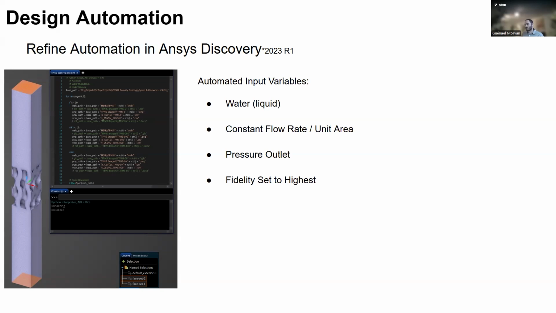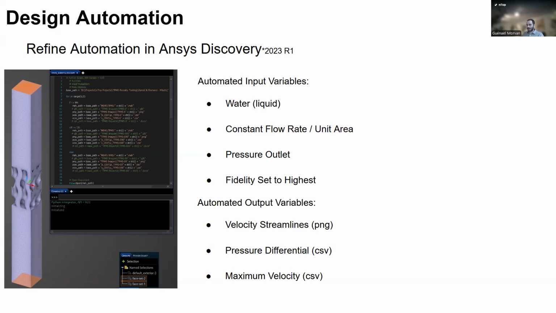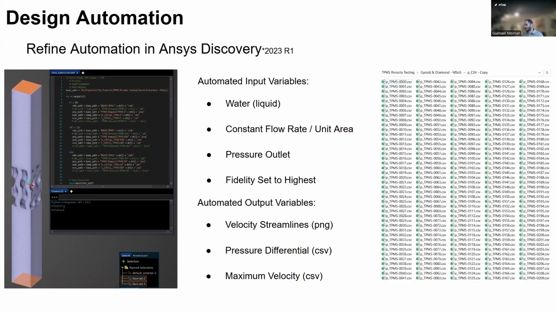So water, so constant flow rate, pressure outlet, fidelity set to the highest. And then the output variables, so what we're interested in. So in that case, the velocity streamline as a PNG file, the pressure differential as CSV, and the maximum velocity as CSV as well. And after automation, we get the results and all the CFD files, the PNG files, etc., that are exported. So again, another way of automating from nTop and integrating into a CFD solver, in that case, Ansys Discovery.